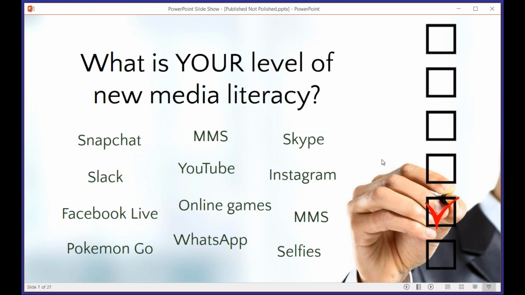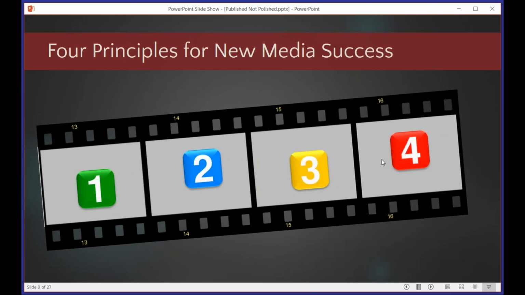So the things, as I said, I want to share with you, and given that we've only got like 25 minutes, I'm not going to go through any of them in detail, but I will share with you 4 principles for understanding the difference between old media and new media.